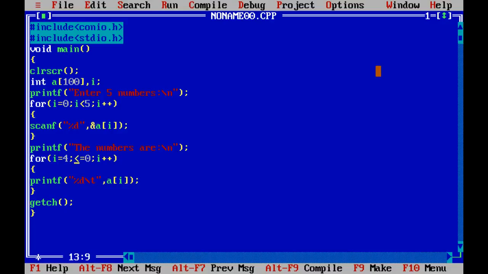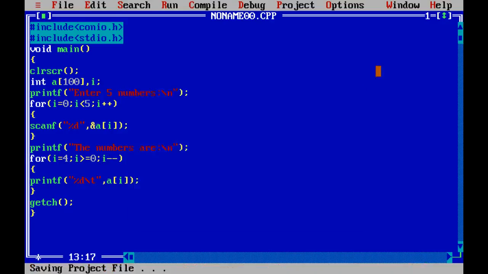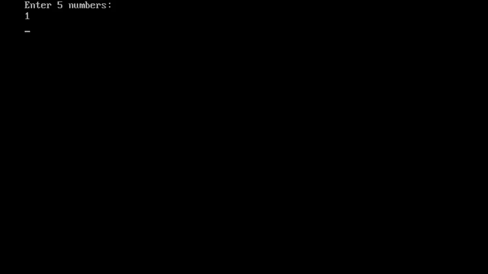Not less than, I is actually greater than, because 4 is greater than 0. And over here as usual I minus minus. Now let us give the same numbers again. Yeah, it has printed in the reverse manner. In the 4th position we have given 5, so it has printed 5 in the 1st position.